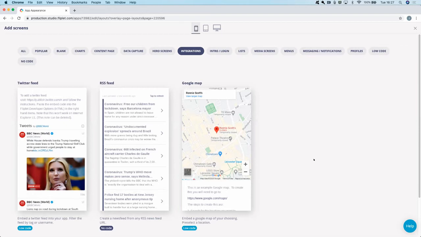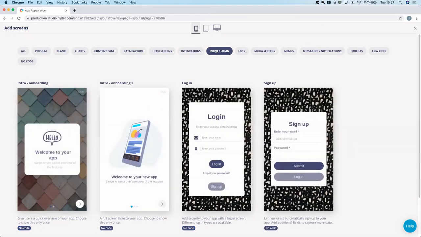We do have, as Brett mentioned, some explanations in here that teach you how to do it. But we'll take a look at that towards the end to show you how easy it is to actually do that. So this is the integration section. And again, so far the ones that we've been looking at for the functional layouts have been the charts, the data capture, and the integrations. We're also going to look at the intro and the logins, and another couple of ones in this specific category.